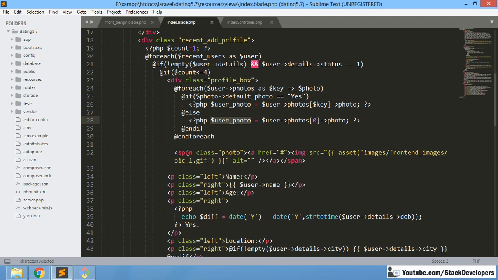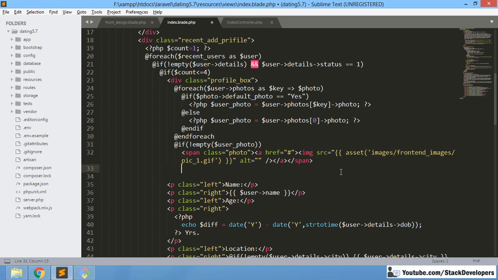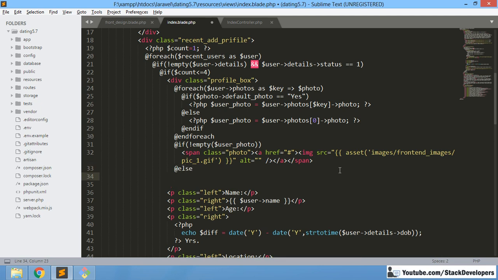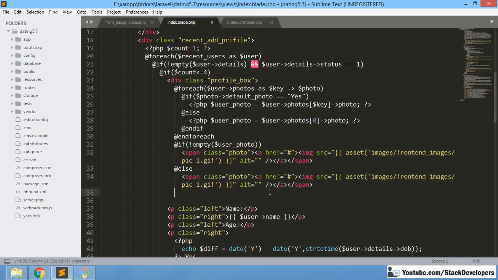Now we have the user photo, and now we can add the user photo here. But once again we will add one condition here, like if user photo is not empty, then only it can be displayed here. Otherwise we will show the dummy photo. We will show the dummy photo here like this. Now it's done. Now after that end it.